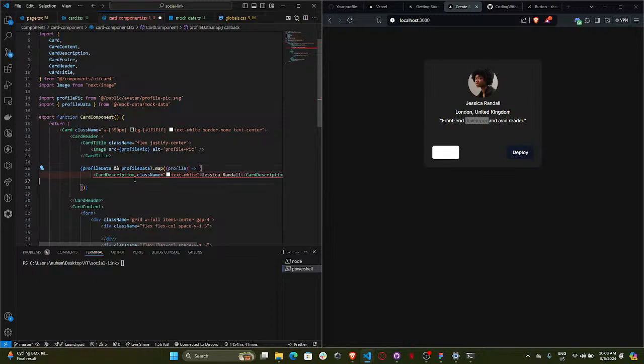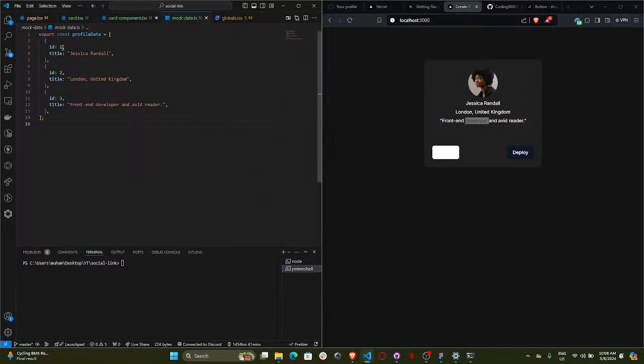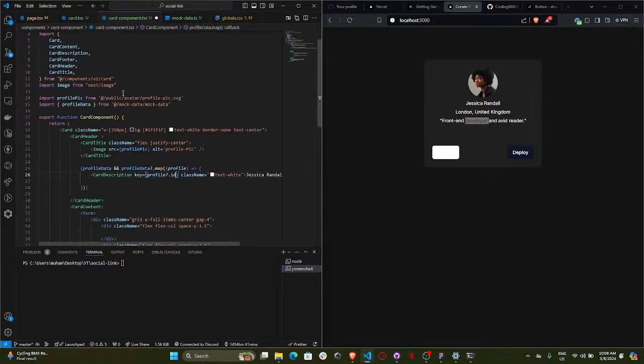We missed the key. So for this, just add key and then profile and then the ID. If you remember, this is the reason we created the ID, so it should be a different key. So for now, just say boom. We got the Jessica, but twice.